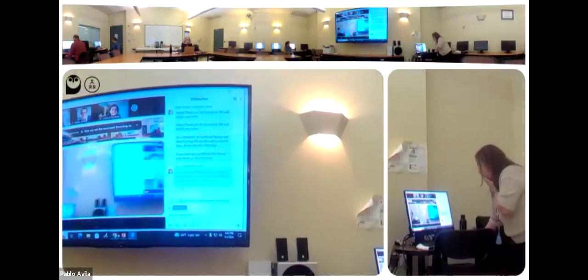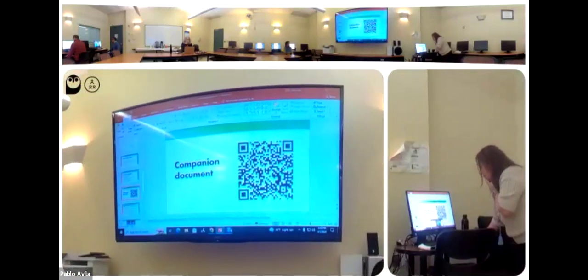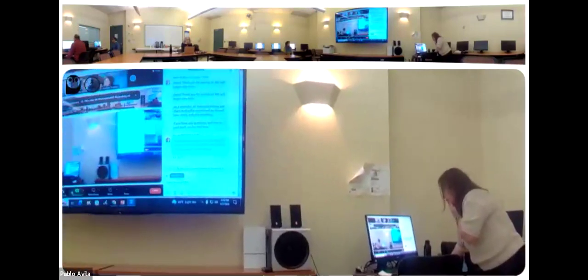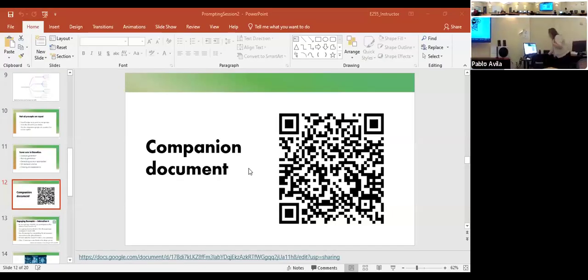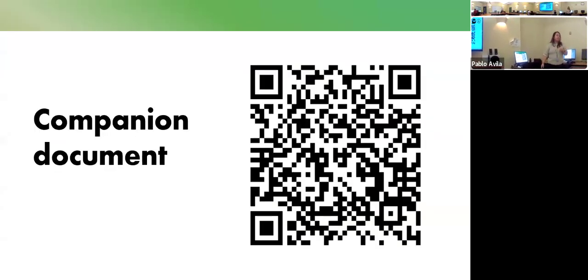So let me go back here, let me just share the screen again. Is everybody with access to the companion document? Everybody can access the companion document? Yes? No, maybe? Is everybody good with the companion document? I'm seeing a number of people on the Google Doc, so I believe it's working. Yeah. I can show this, just take this QR code.